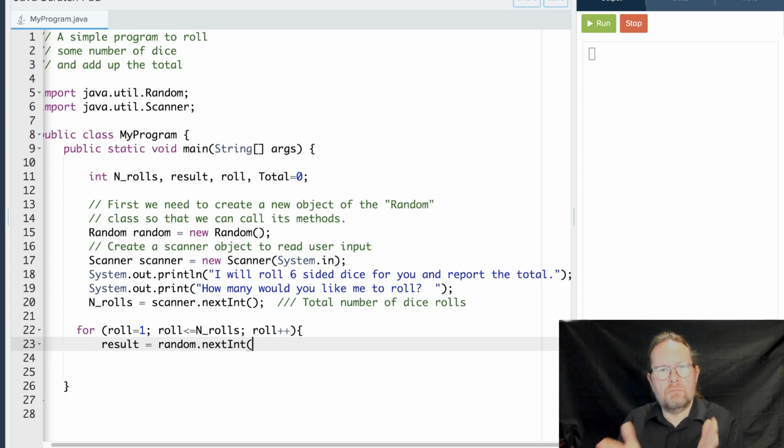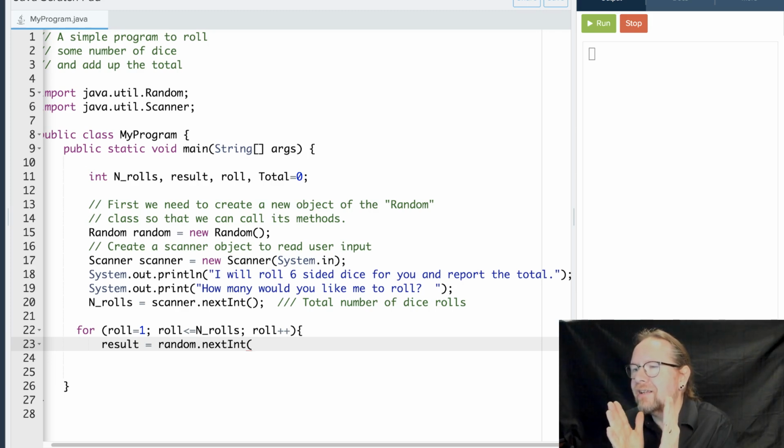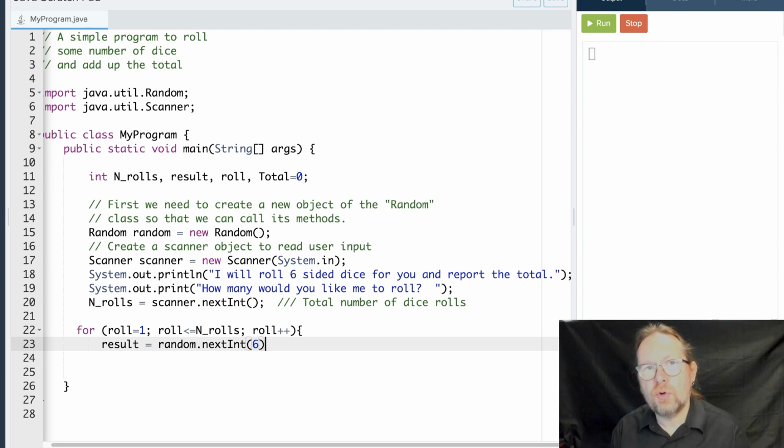And then I have to tell it what range to generate in. And how does this work again? When I generate a random number in some range, it doesn't include the top number. So I want the numbers from 0 to 5, and then I'm going to add 1 to them. Right? So this is how we do that. Random.nextInt(6) gives me the random numbers from 0 to 5, I think, and then I add 1 to that. We'll see if it works.